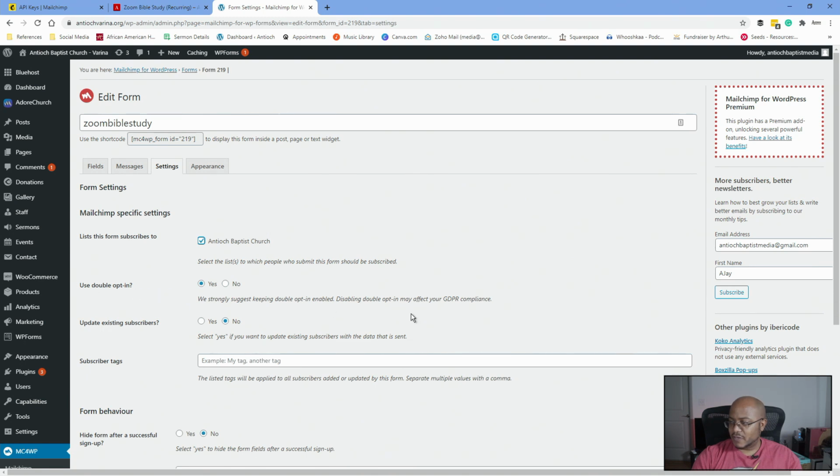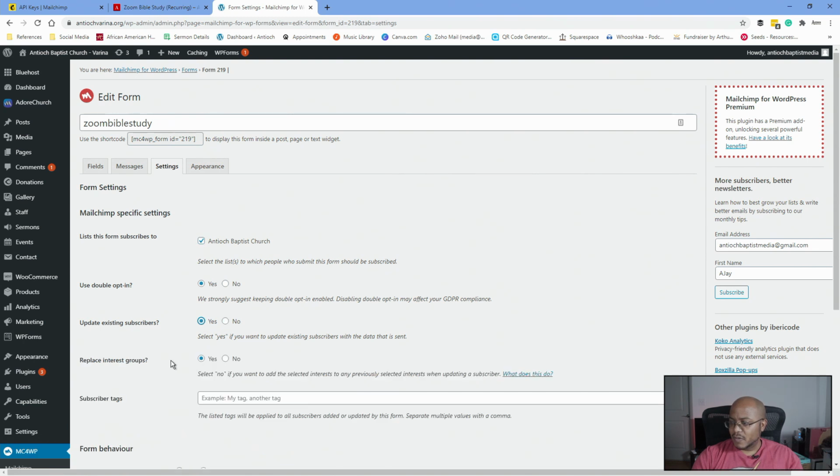That is for GDPR compliance. This is where you get an email. That way it stops people from just signing random people up. When they sign up, it's going to send an email to them to activate, just like I did just to sign up for Mailchimp. You want to go ahead and do that. Update existing subscribers. So if people are already in the list, do you want to do that? Say yes. Now, replace interest groups. I would say no, because we don't want to write over anything.